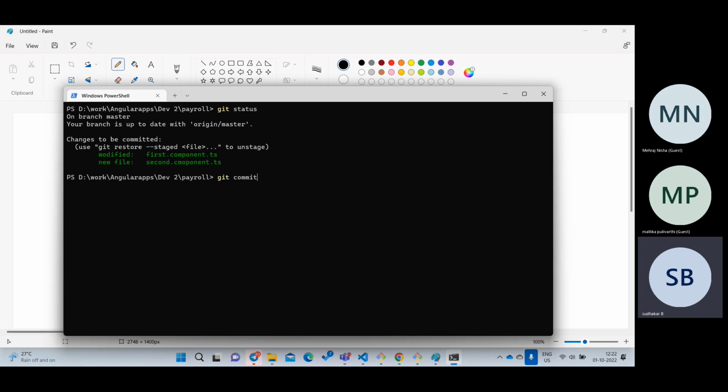Git commit hyphen m for a message. I'll put double quotes: changed first file and added a new file. Okay, something like this. And what I will do, commit. So once you commit, what will happen is it will save on your machine only. It will not go to the Bitbucket.